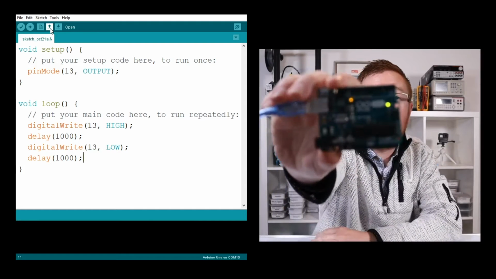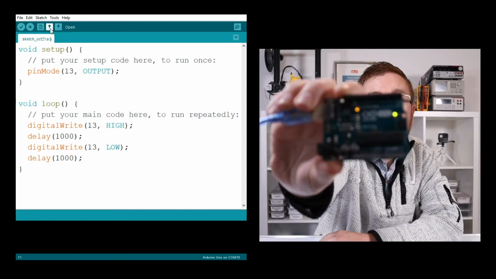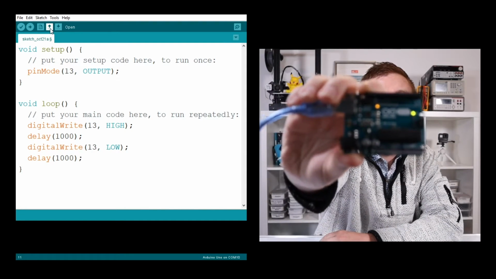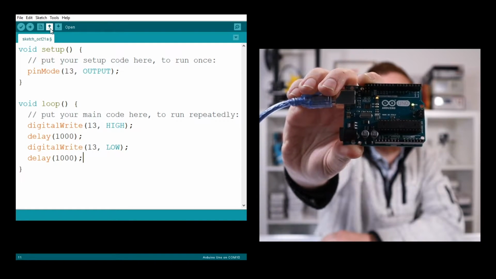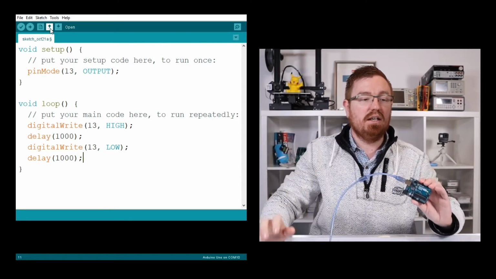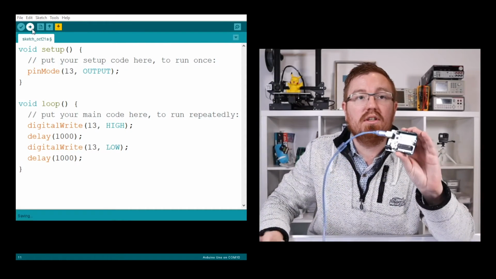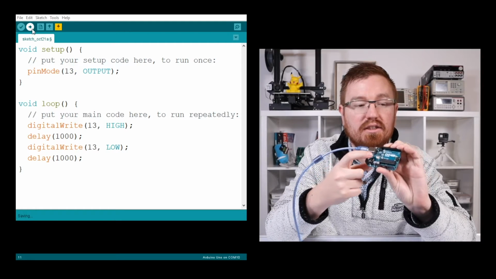So here's my Arduino Uno. You can see that little orange LED, if my camera's going to focus on it, is currently completely static. There we go. You can see that little orange LED is completely static. It's not going anywhere. Let me upload to the board and we should see the little LEDs over here.